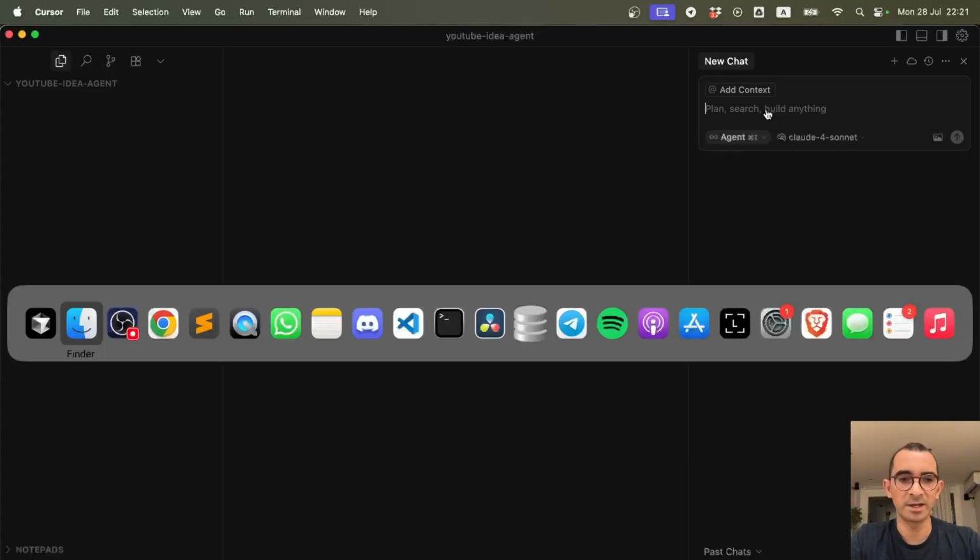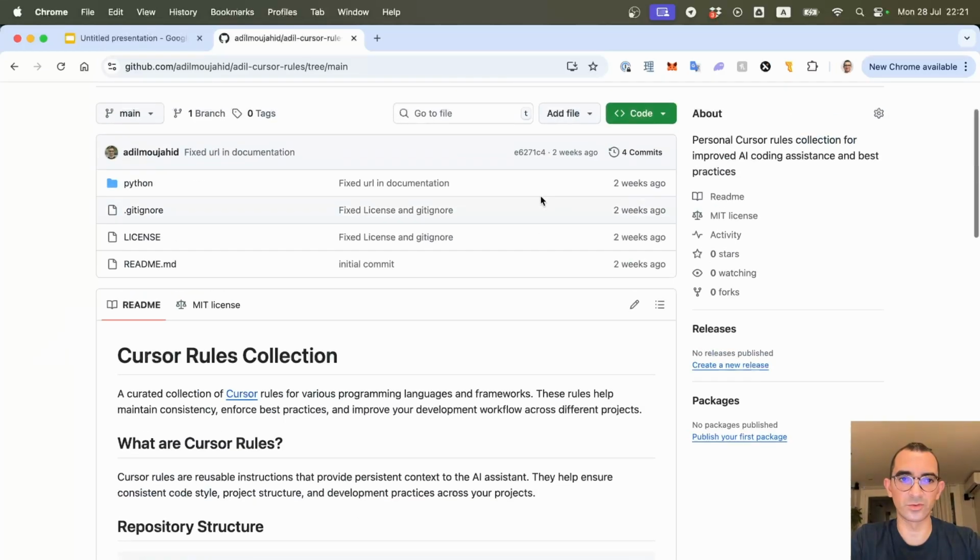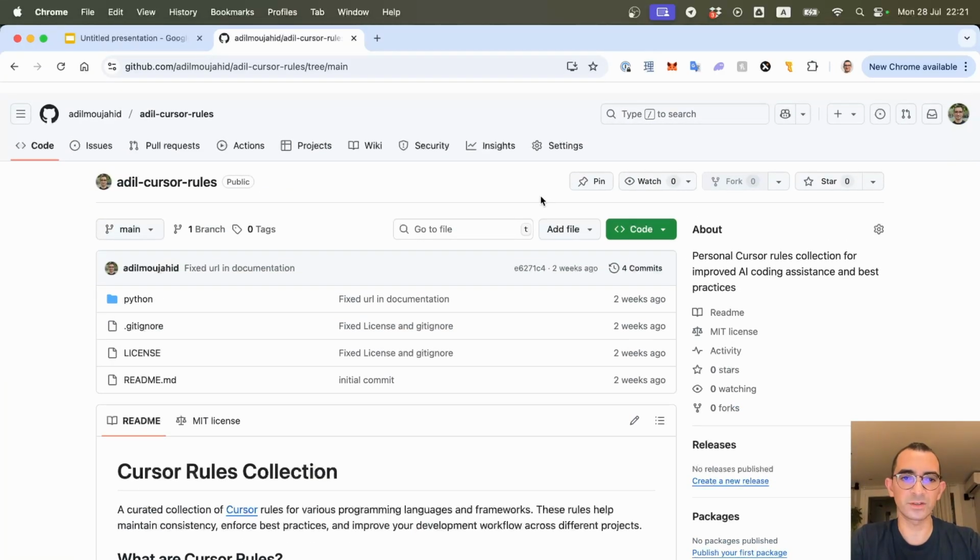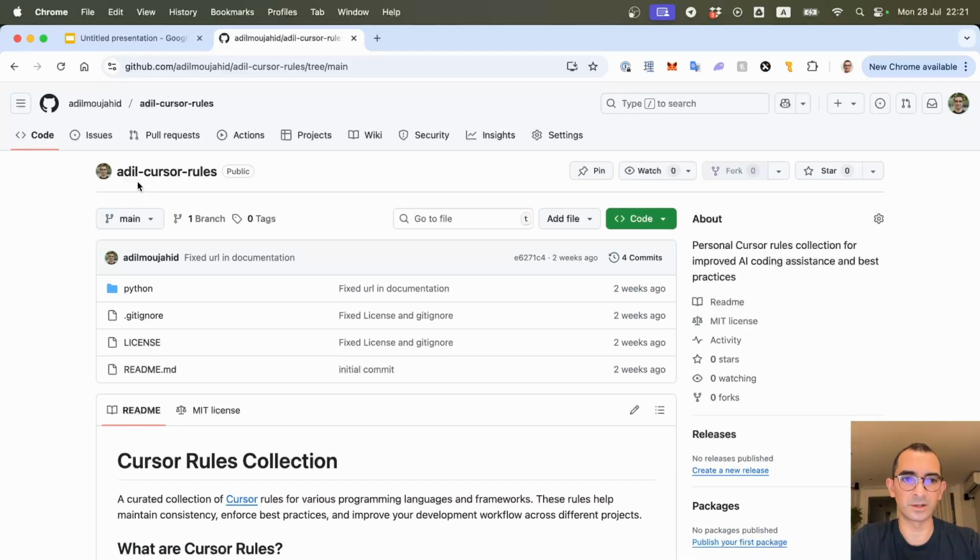and so on. Also, Cursor works with something called Cursor rules, which are additional instructions that you can give to Cursor to write the code in a certain way. I have my own Cursor rule for Python that I will be using in this project. And I will be putting the link of these Cursor rules in the description.